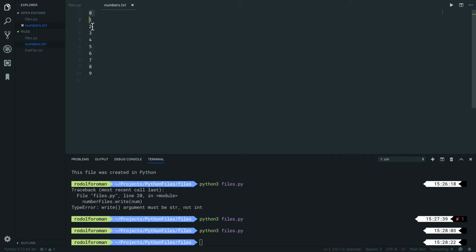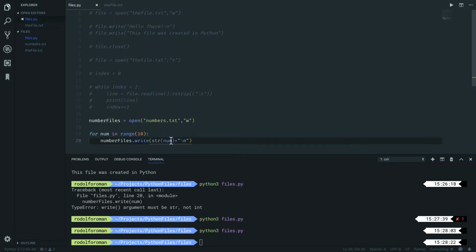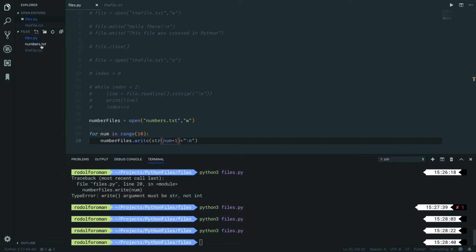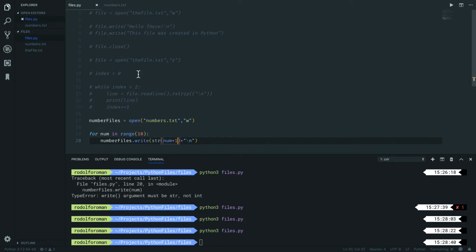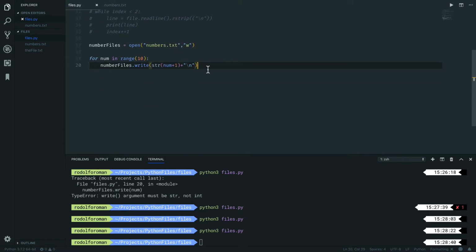Let's say that we don't want to start with 0. We can do something as simple as number plus 1. We have the 1 to 10. Save it in the file. Perfect.